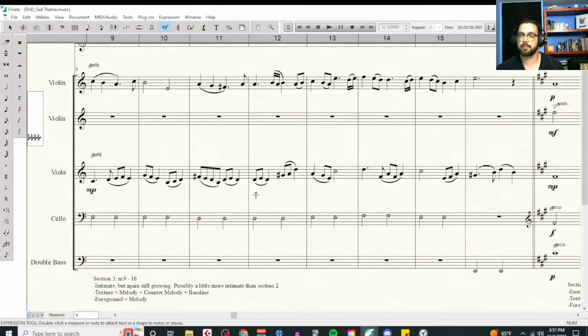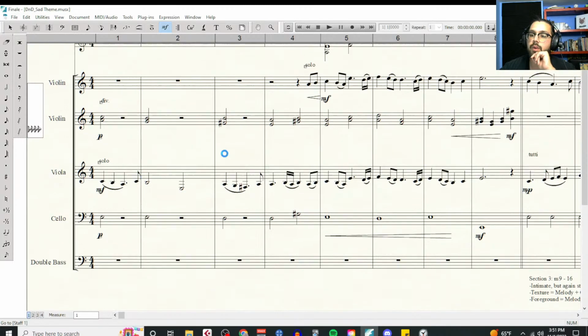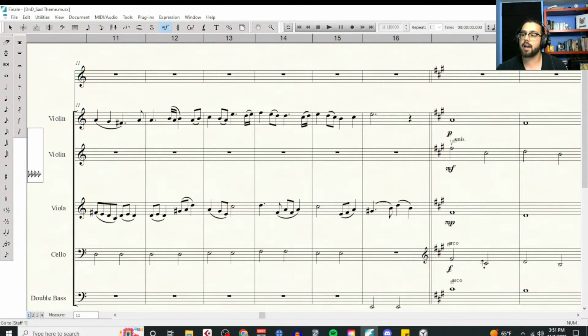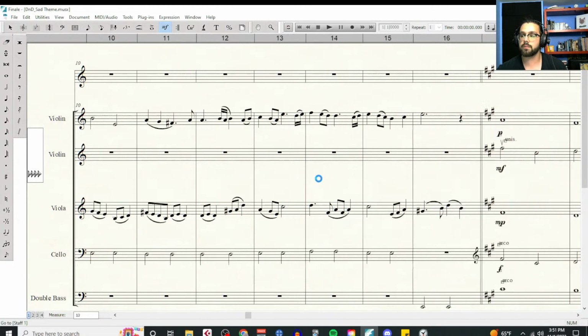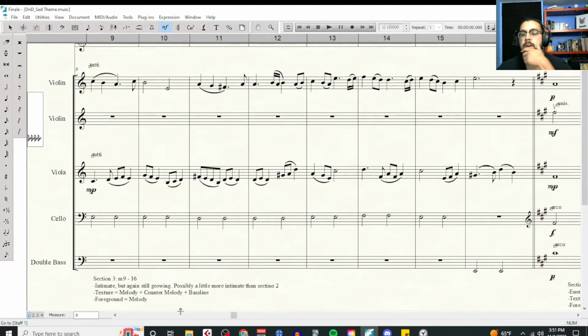Now I'm starting to get lost in the minutiae of notating music, and I don't plan on printing this off as sheet music, so I don't know why I'm focusing on that. Anywho, we have a new texture here. We have melody, countermelody, bass line. I want this to be intimate, but again, it should be growing, possibly a little bit more intimate than section 2. Meaning maybe we went super intimate, a little bit bigger, then fall back a little bit. On second thoughts, I'd rather this be larger, and then have section 4, the next one, come back down and feel more intimate than section 3. But we've got our new texture, our foreground and our melody.